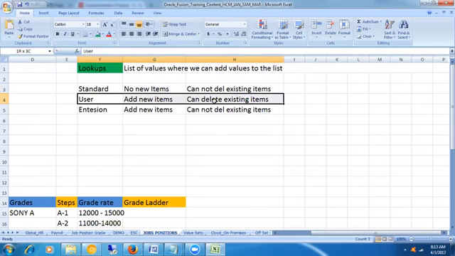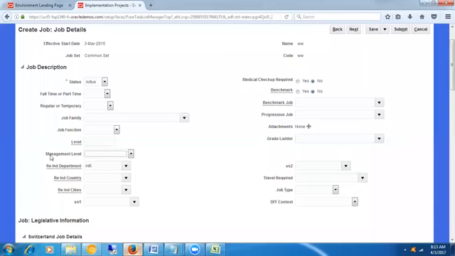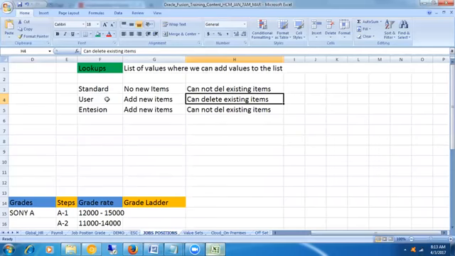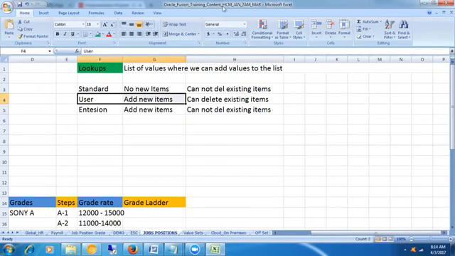User defined lookups mean you can add new values if you want, and you can delete existing values. For example, this is a user defined lookup. These values are given by Oracle, but if we want to remove them, yes, we can delete. For example, vice president, I don't want it, we can remove it. If you want a new one, yes, we can have it. If the lookup type is user, then we can add new items and delete existing items.